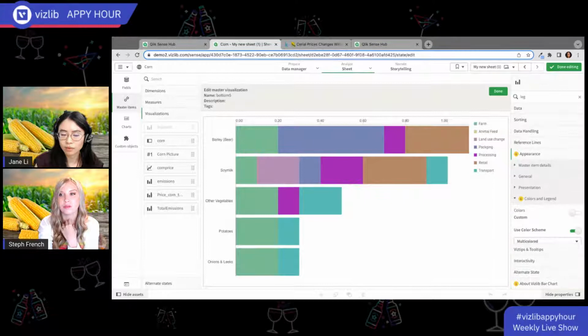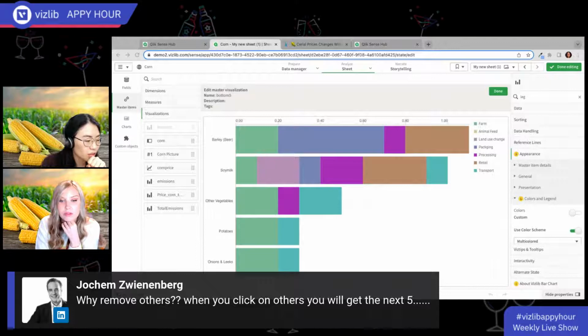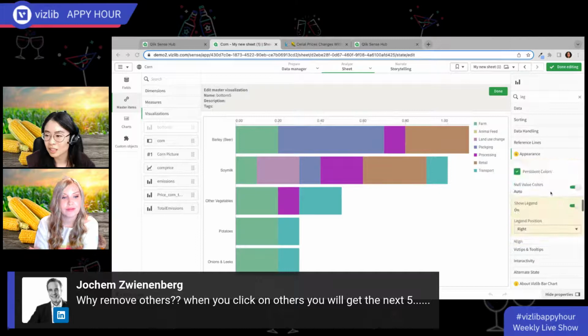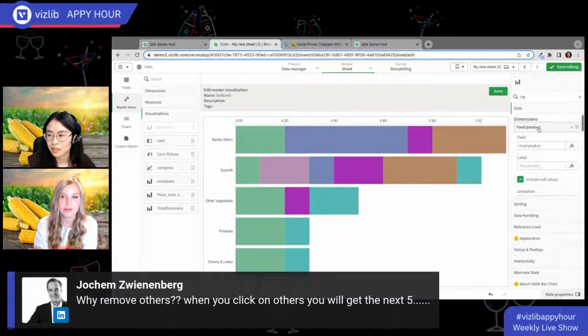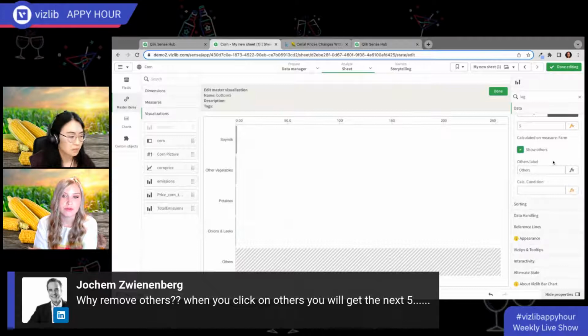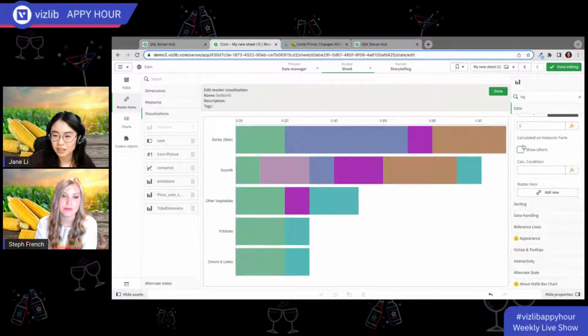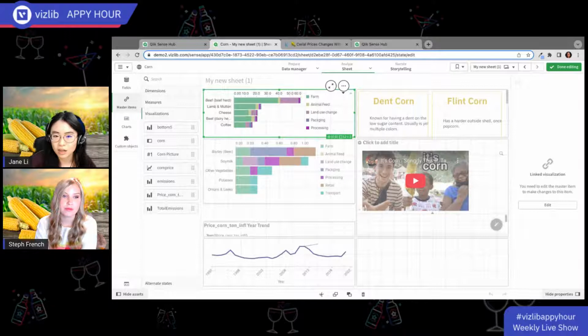We've got one question saying, why remove others? When you click on others, you get the next five. I just did it because I thought it would look prettier, but functionally, yes, it would make sense to keep others. But that's a great suggestion. I'll pop that back in. It's harder to see too if we keep the others. I won't for this one, but for the top, because it's so much, maybe the others won't take up as much space.